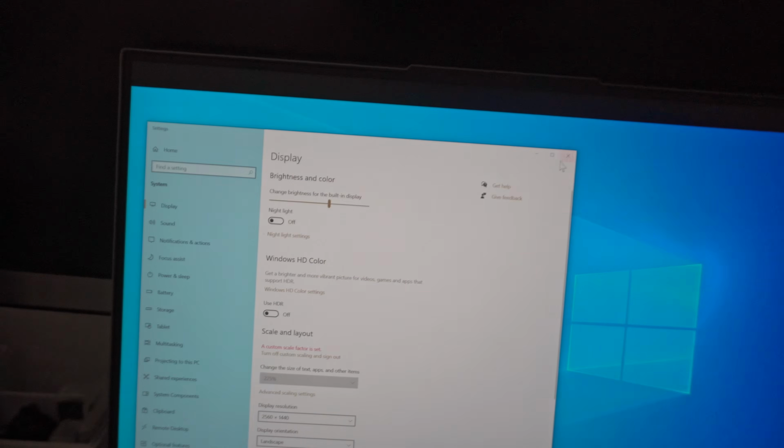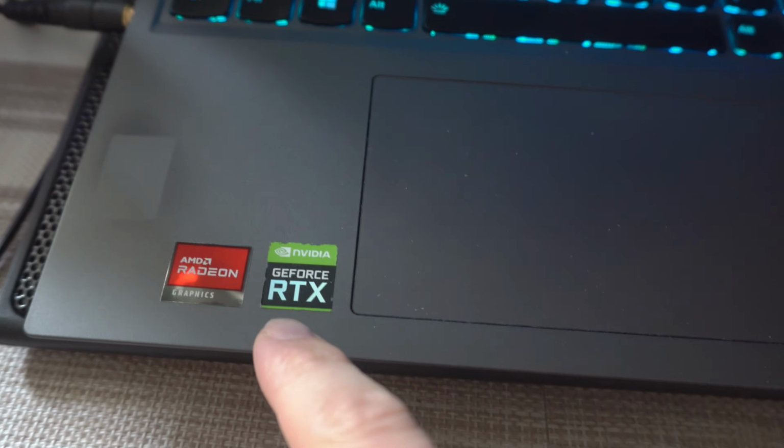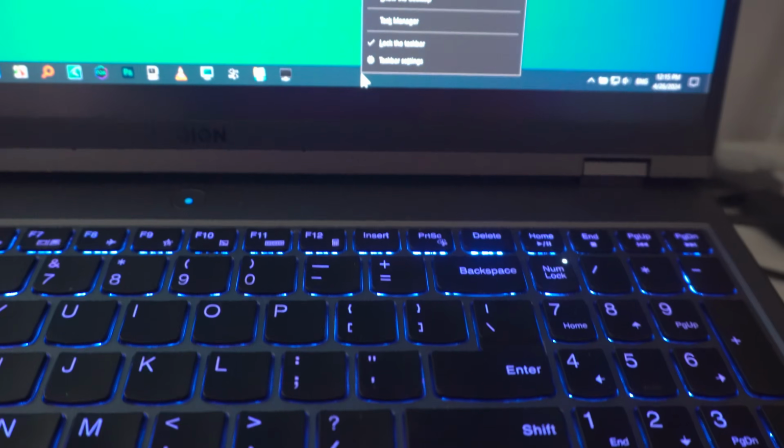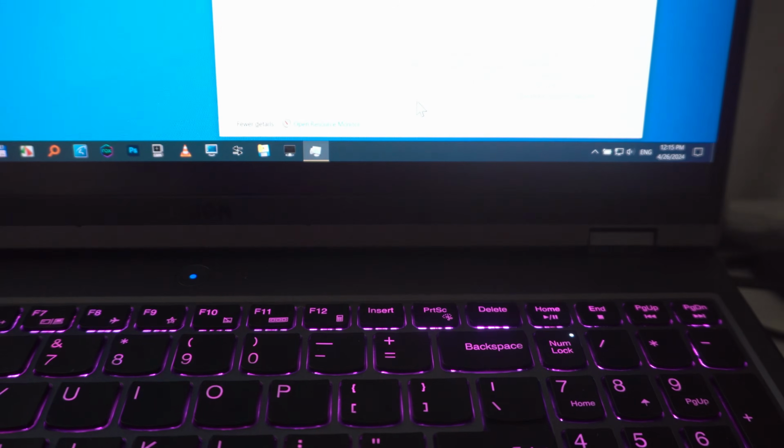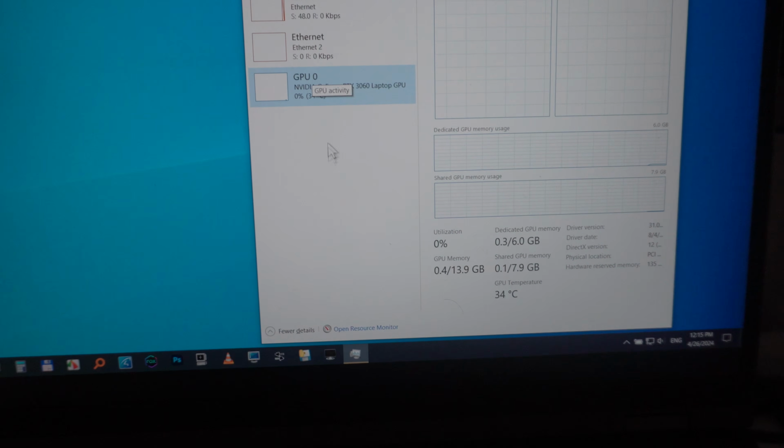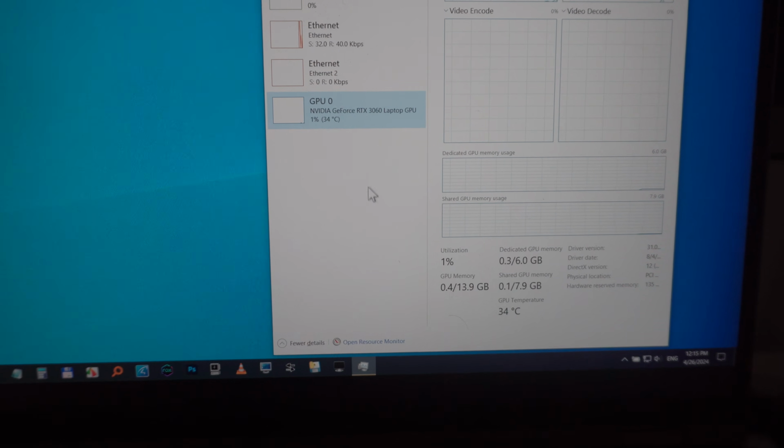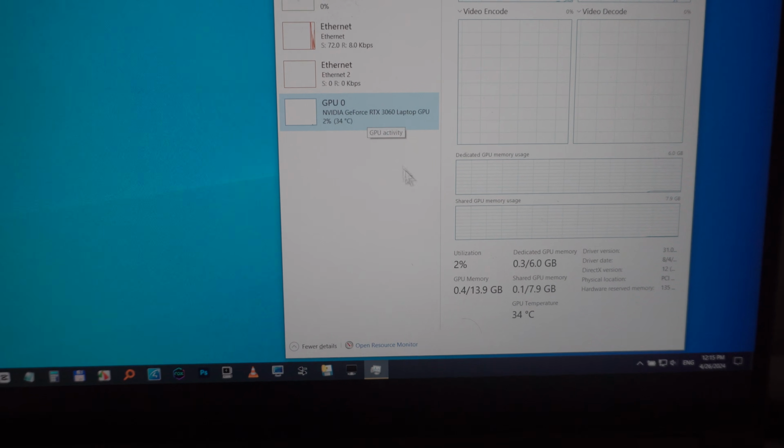Keep the changes. Now that this card is set as default, here in the Task Manager we have only GPU 0, we don't have 0 and 1. Only the RTX 3060 is visible.